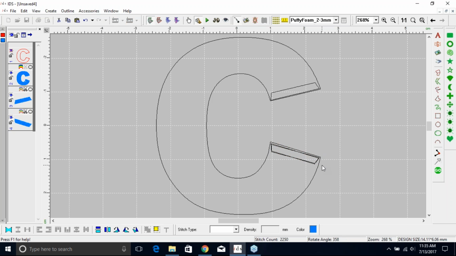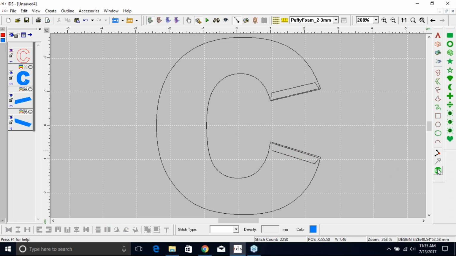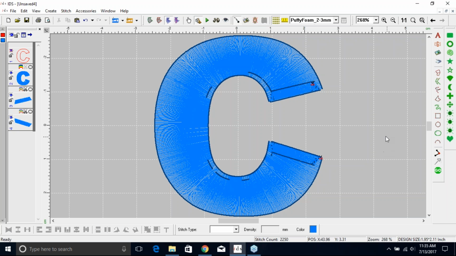So again, it's important to have kind of the same settings. You want your in and out points to be at opposite ends. You want the density to be a little bit more dense. You want to make sure that you're not having any traveling stitches or underlay. So let's go ahead and hit go, and now I've got my two caps. But the two caps, again, have to stitch before the main part.